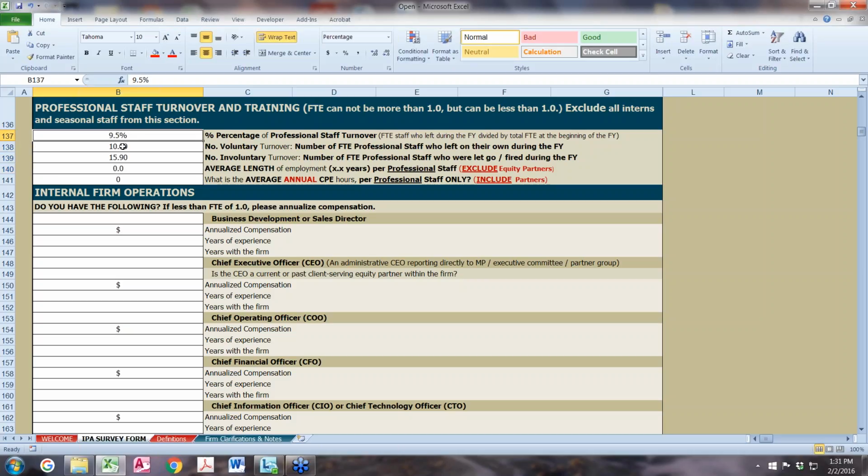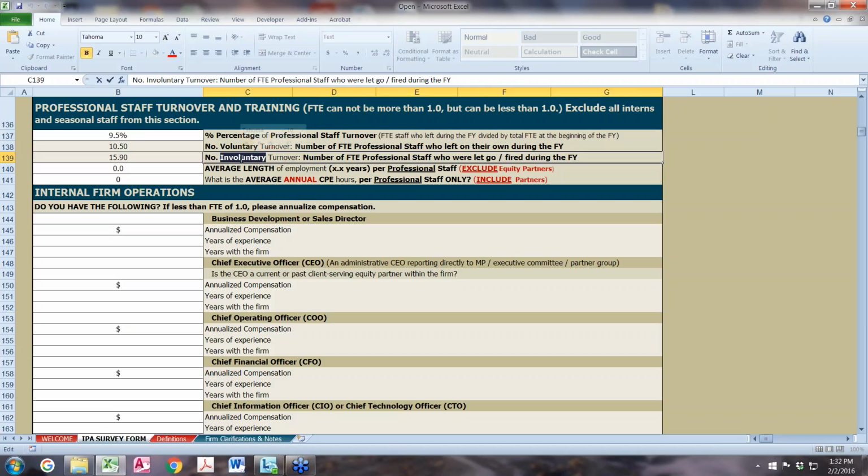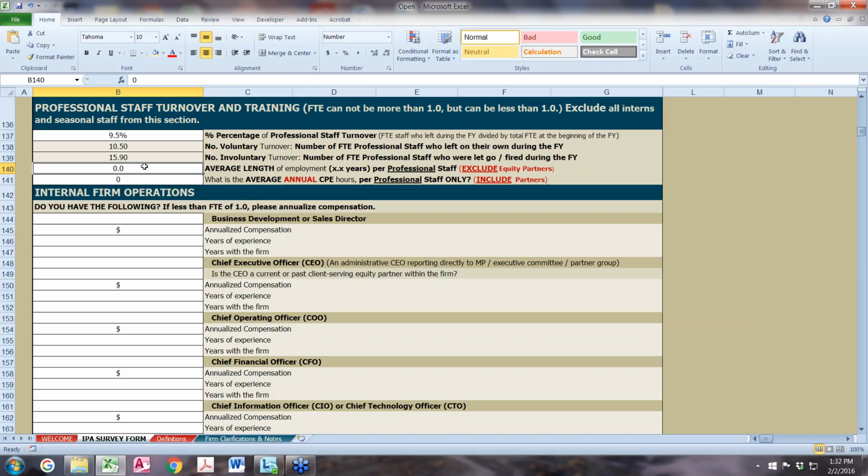In rows 138 and 139, voluntary and involuntary turnover, we're actually looking for the number here, number of full-time equivalent professional staff. Again, include all professional staff, paraprofessionals, and partners who left the firm on their own in row 138, and those who were let go by the firm in 139. Be sure to exclude all interns and seasonal staff in these areas as well.